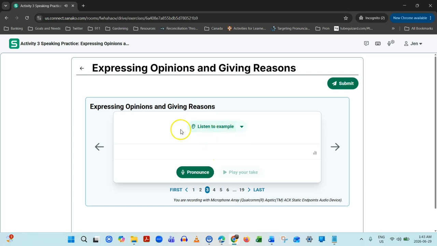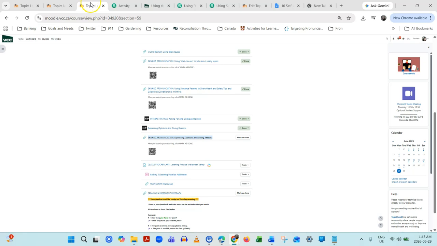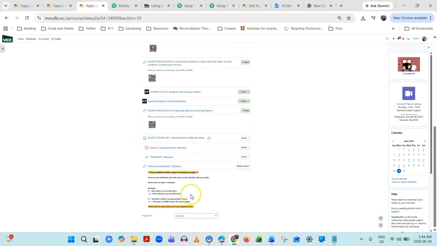Okay, so listen to each one and then record it. And when you're finished, click submit. And then click the back button to return to lesson 5. Then click mark as done.